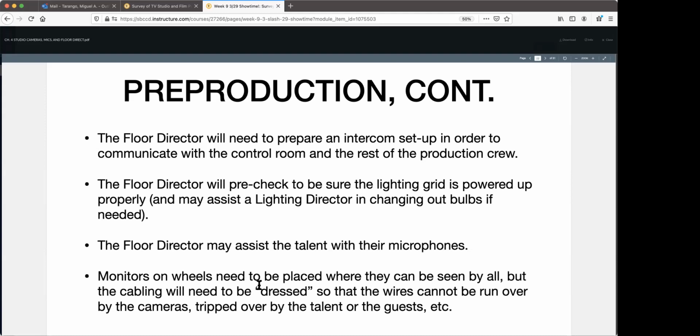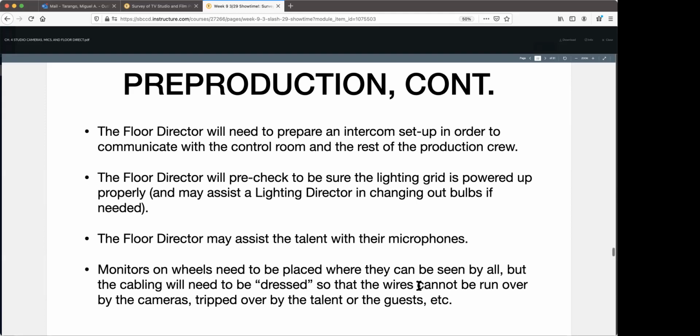Motors on wheels need to be placed where they can be seen by all, but the cabling will need to be dressed so that the wires cannot be run over by cameras, tripped over by talent or guests, etc. So they also make sure this is all taken care of, make sure that no one's going to trip or fall over any kinds of production gear.